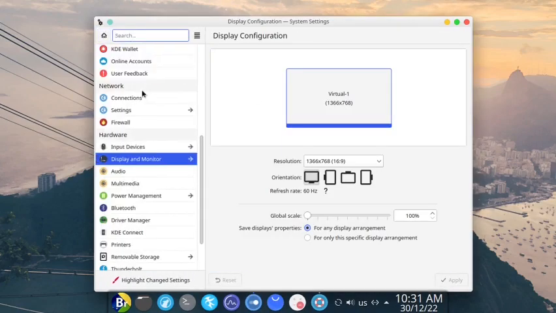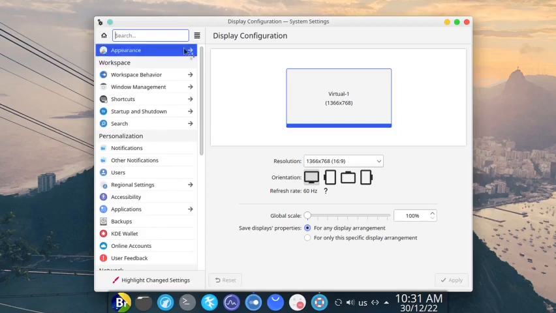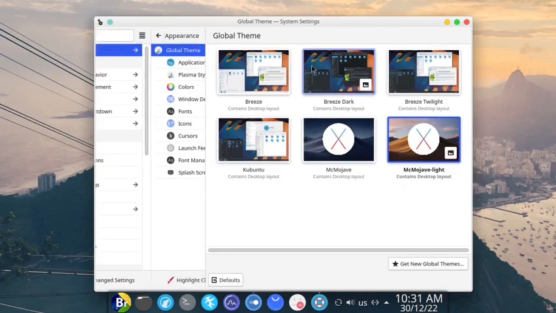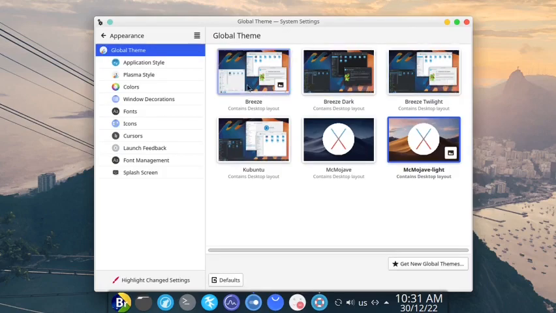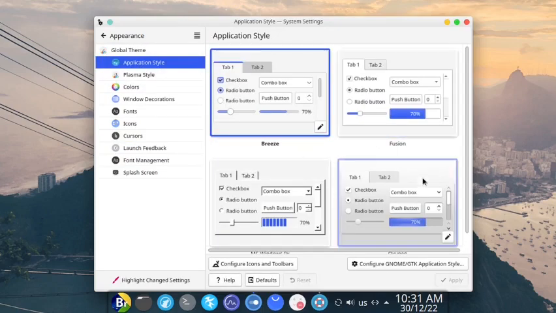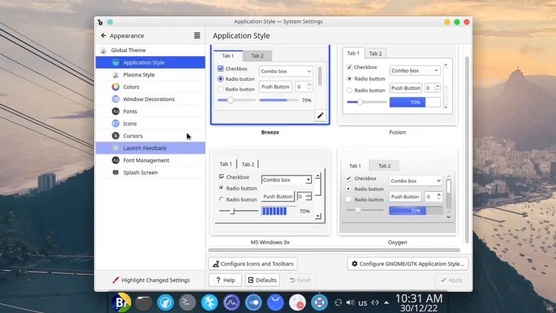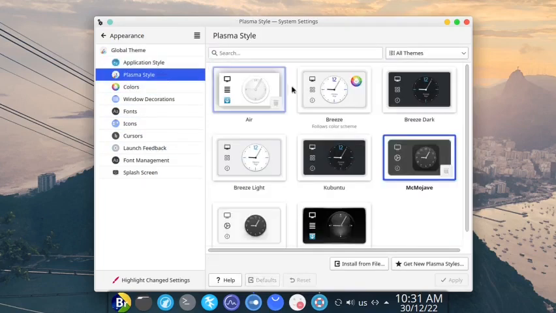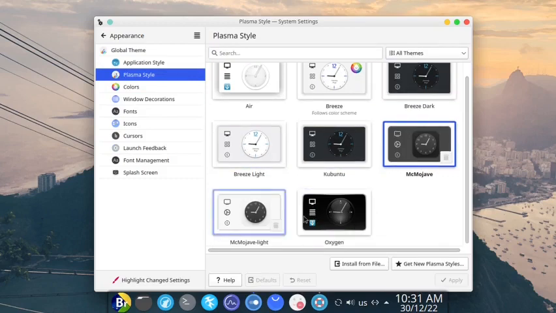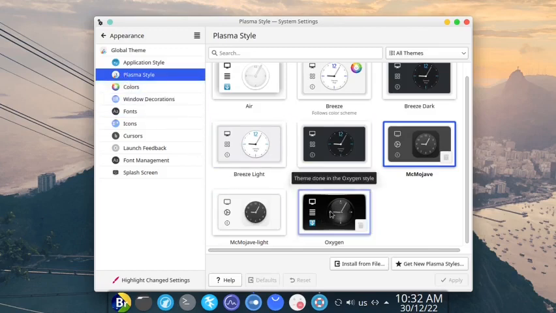We will go back. Let us check out the appearance section because that is what people like to check about. So there are 6 themes just like in the LTS version: Mojave Light, Breeze Twilight, Dark Breeze, and the Kubuntu version. Application styles: Breeze, Fusion, Oxygen, MS Windows 9X. Plasma styles: Air, Breeze Dark, Breeze Light, Kubuntu, Mojave Light, and Oxygen.